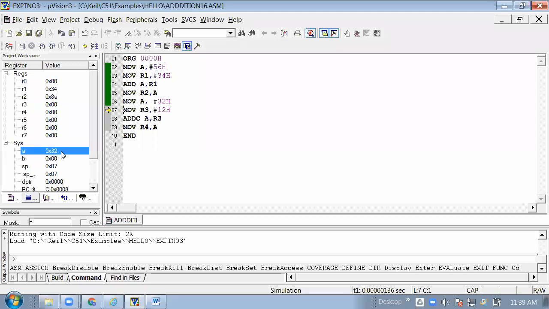The accumulator is again 32, and 12 goes to the register R3. So R3 contains the value 12. After this addition of R3 and A, that is 12 and 32, the answer is 44. This 44 is stored into the accumulator. See, the accumulator contains the value 44. Then you transfer this 44 value into the register R4. So R2 contains the value 8A and R4 contains the value 44.